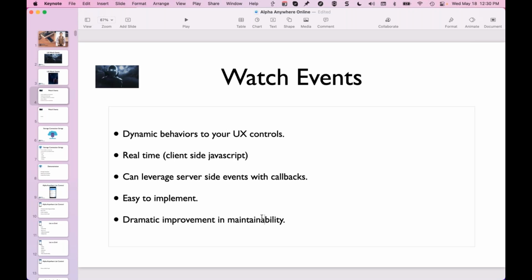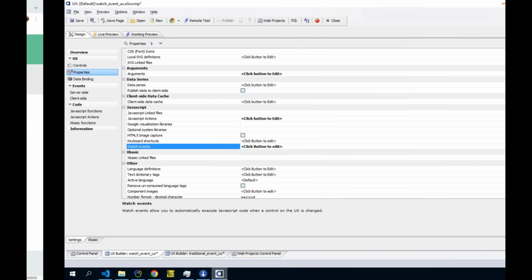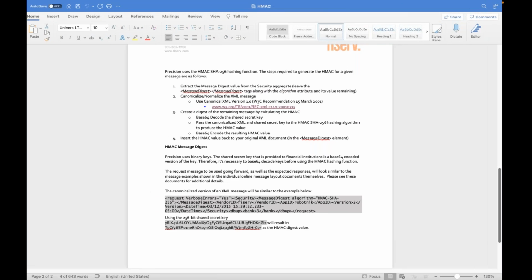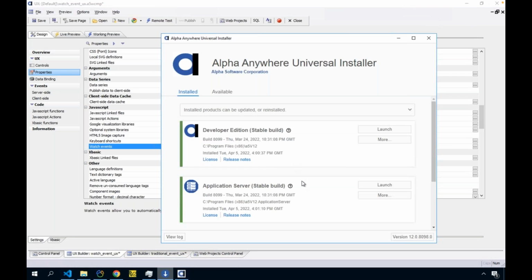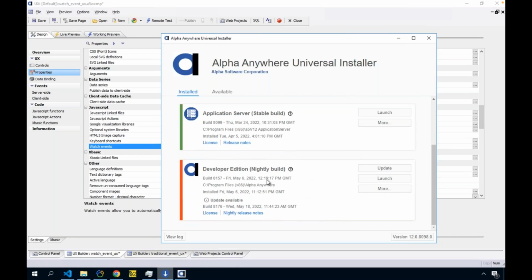Also, just to confirm, someone was asking what version of Alpha Anywhere you were using, and I think you said it was the nightly release from May 5th or 6th. Let's just confirm here. It was May 6th, yeah. And that was the one where the issue I ran into got fixed. So I'm sure it's in the more recent nightly builds. I just haven't updated, didn't have a reason.